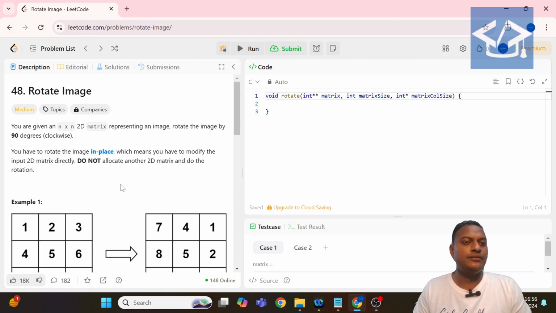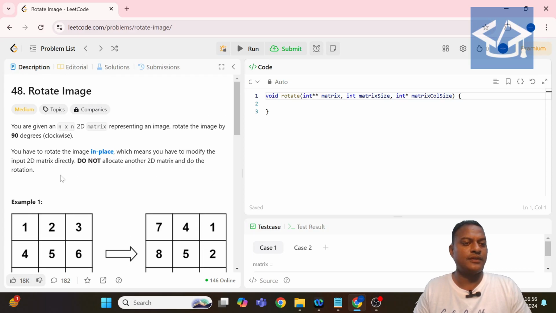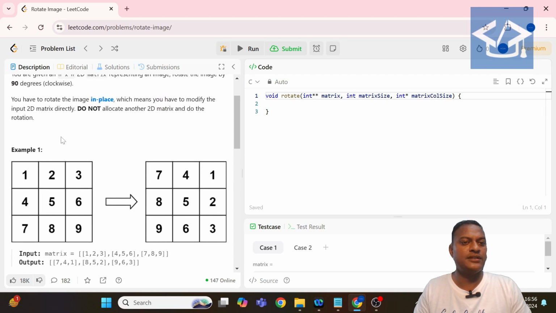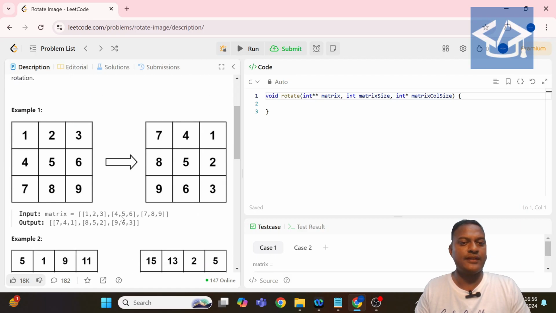So in today's video we will see one more LeetCode problem, that is rotating an image. Here image is nothing but a two-dimensional array having some input integer numbers. For example, this is one two-dimensional array and you have to rotate this by 90 degrees clockwise. That's what is mentioned in the problem. If this is the input matrix, after rotating it will become like this.